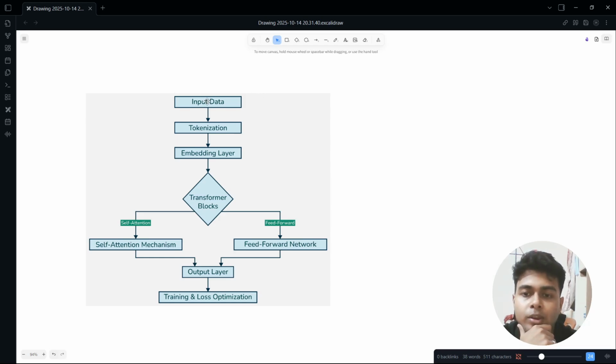Now this input data is then tokenized. So basically tokenization is when the text is broken down into small chunks and they're assigned a number. This is called tokenization. After tokenization, we move to the next layer, which is the embedding layer. In the embedding layer, we take these numbers and give them a multidimensional space.